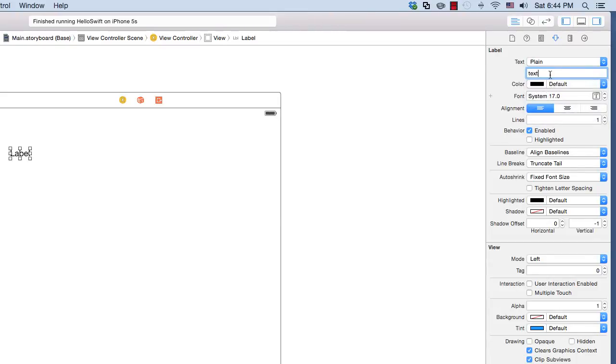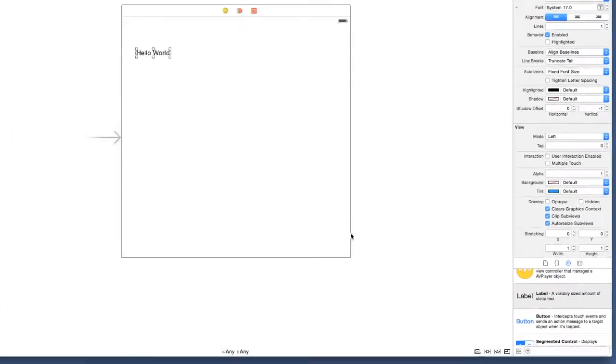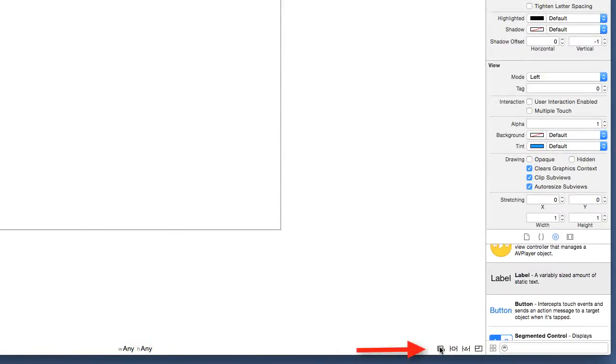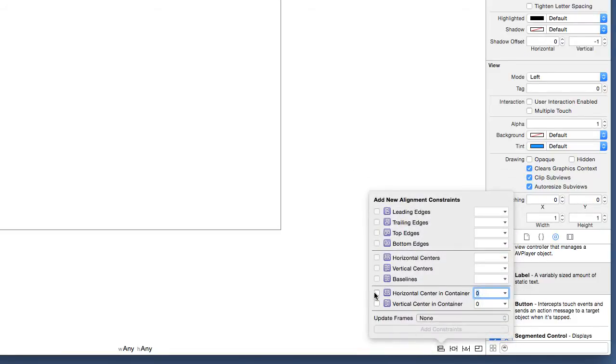Or I can come in here and change it directly. So I'm going to change this to just say Hello World. And now the box is just about as wide as it needs to be. With the label selected, I'm going to come down here to this first option, the bottom align, click that. I'm going to choose the box that says horizontal center in container. And then I'm going to click to add a constraint.